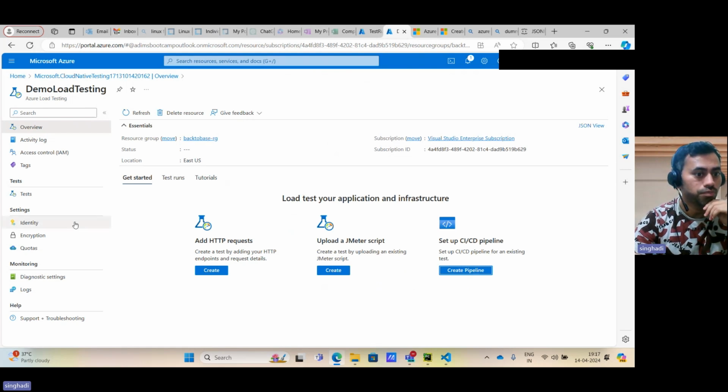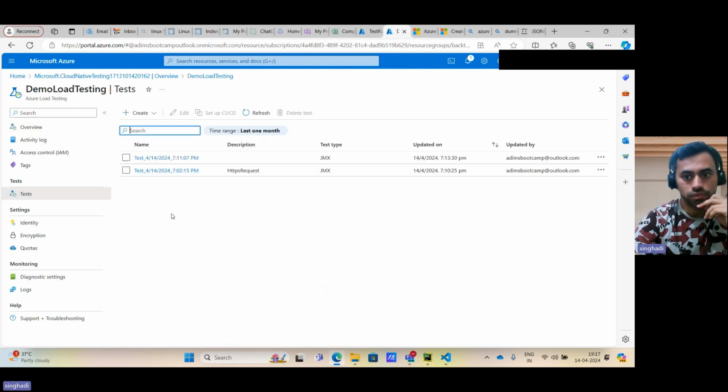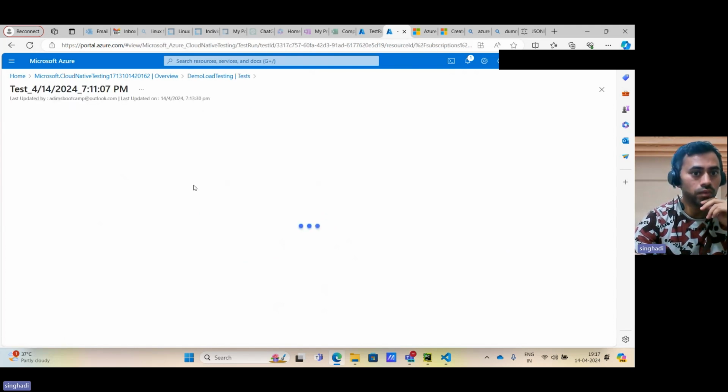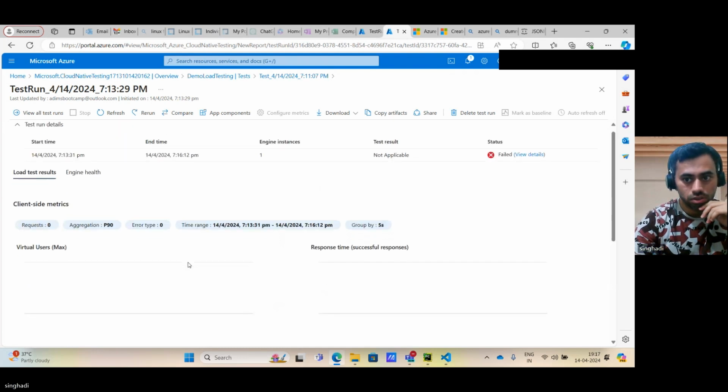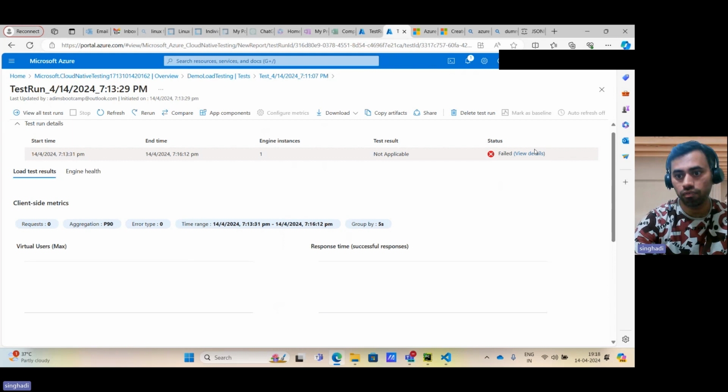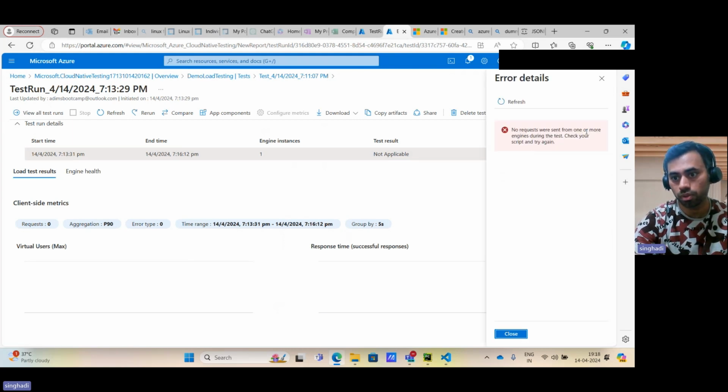However, let me go to our test and see all the executed runs. It was the JMX, this one that we have uploaded. So go to test run. Okay. As you can see, it failed for some reason: no requisition from one or more engines, check your script and try again. I might have uploaded the wrong script, or maybe something is wrong in my script. But if you have the correct script, your test will execute.